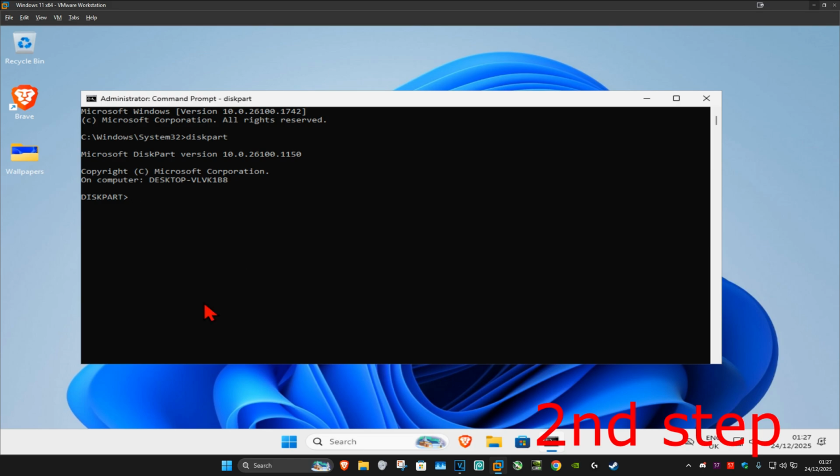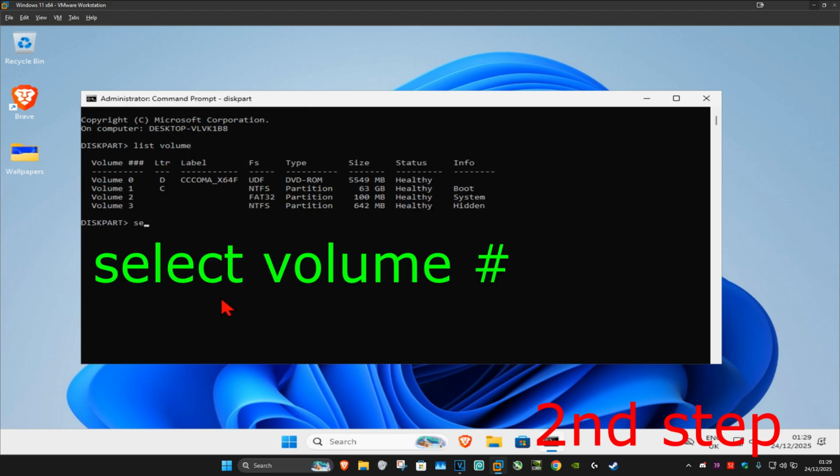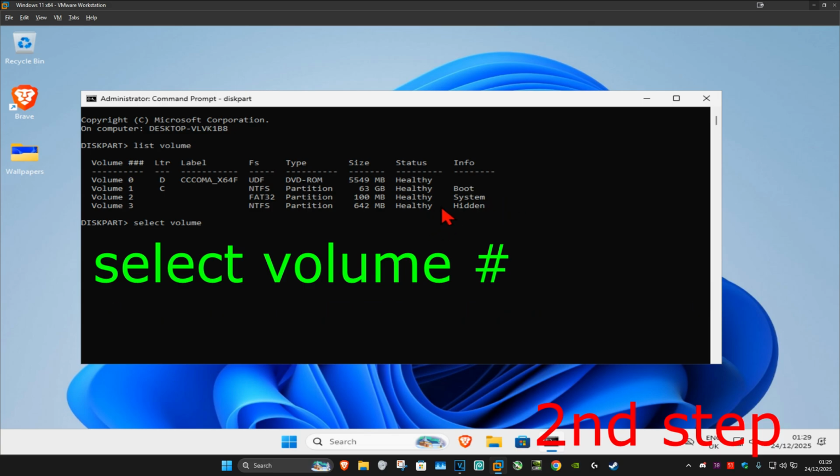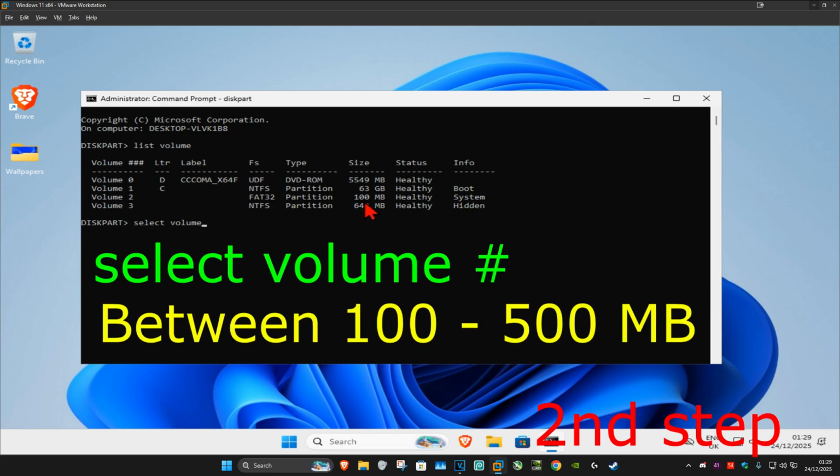And now you want to type in list volume and then click on enter again. Next, you want to type in select volume. And now you want to look under info, you want to find a drive here in this list that's labeled as either system, EFI or reserved. And make sure that the size is between 100 to 500 megabytes.